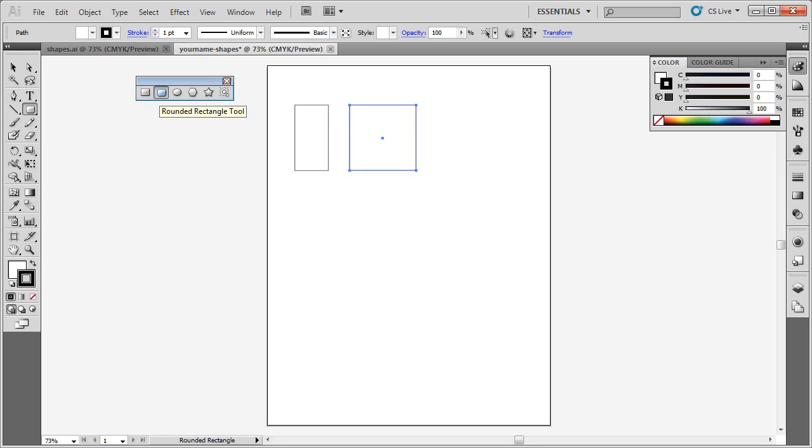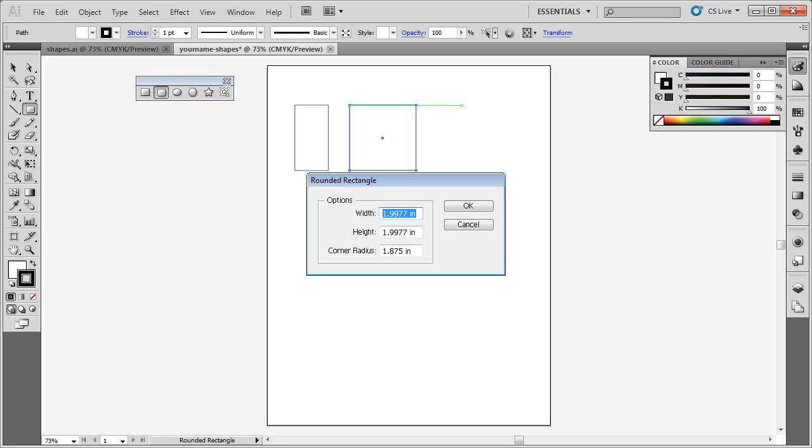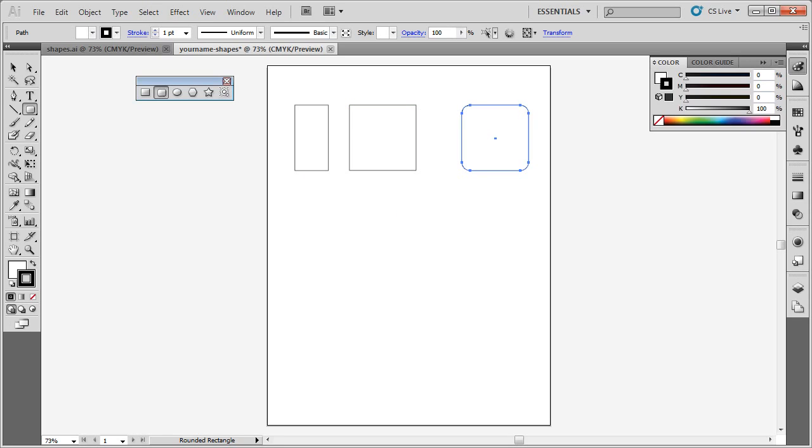Now I'm going to move on to the rounded rectangle tool. I just want to demonstrate this one quickly so you can see how it works. The rounded rectangle tool, if I click over here, it shows me the width, the height, and also the corner radius. So I'm going to make this 2 inches by 2 inches, and I'm going to give it a corner radius of 0.25 inches. What this does is it gives me a rounded rectangle.